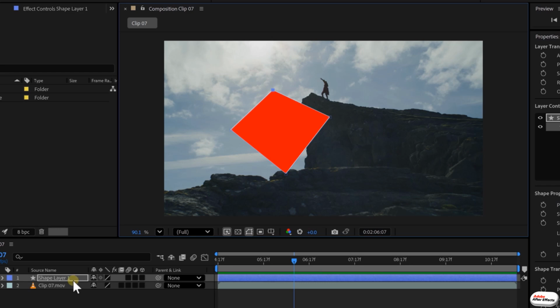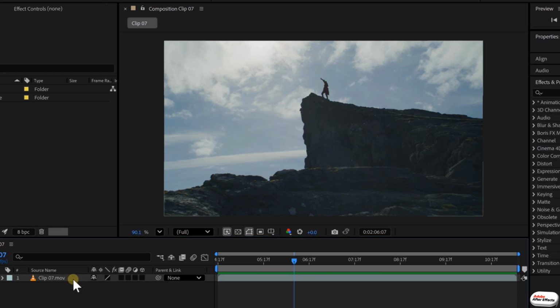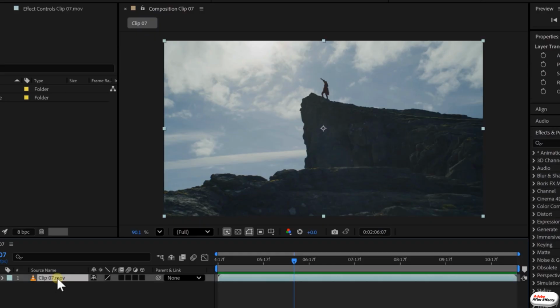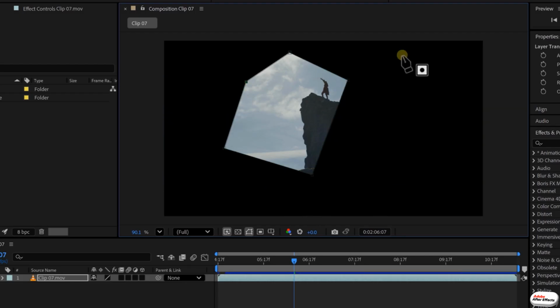But shape layers is for later in this class. For now, I'm going to delete that shape layer and instead have my clip 7 selected and then start drawing something like that rectangle or whatever shape you like. And there we go. We have cut out a piece from the video. It's as simple as that.